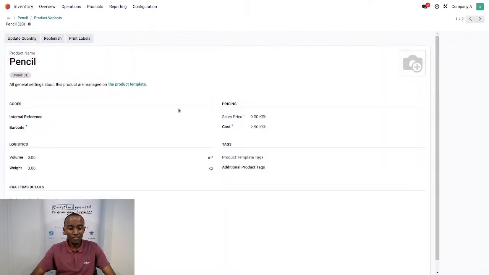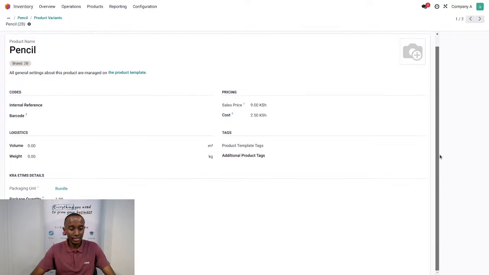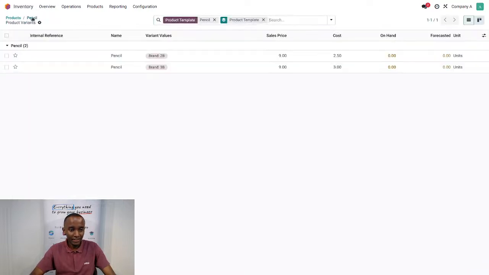If I go inside one of these variants, I'm able to see more details relating to the variant, including the packaging unit, the quantity, the country of origin, and all these details. It's also worth noting that these variants have also been registered. Saving the item means that the product has been registered with eTIMS, and the variants will have different item codes. As you can see, this is item code number 15, and this other one is item code number 16. So that's it to do with the variants.